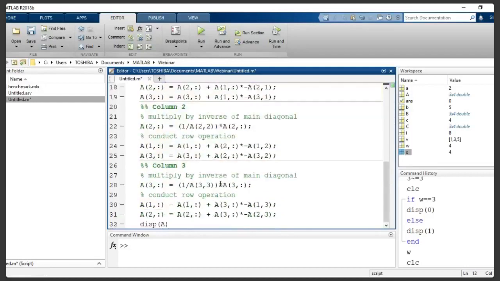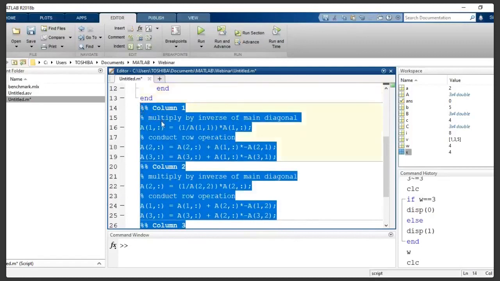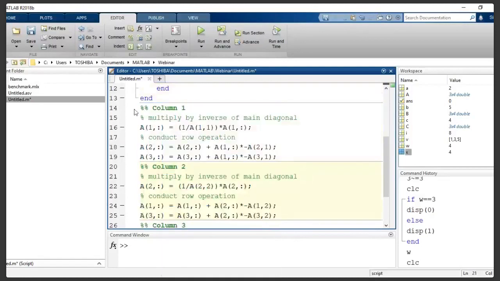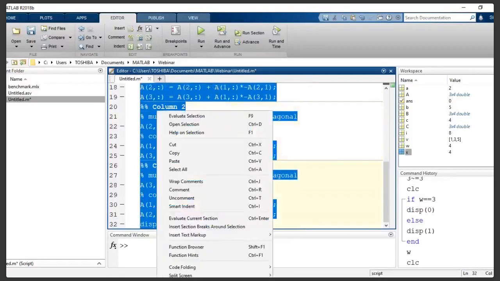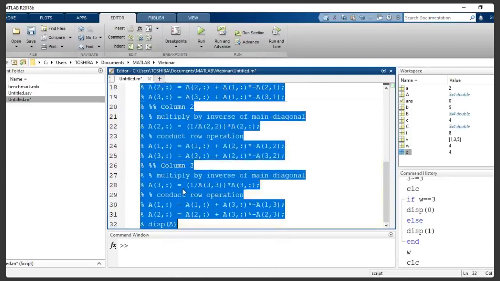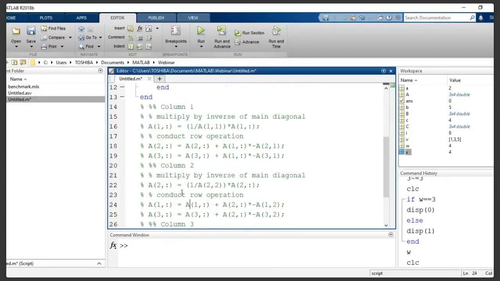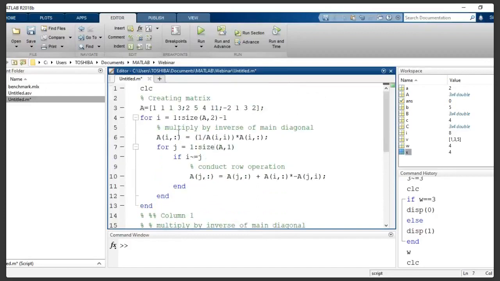So I'm afraid I'll need to delete all of these, or let me just comment that. One never knows. To comment a whole section like that, let me take advantage and show you that. You just select, and then you right click and click on comment, and that's it. Everything there is commented. It means all of this code will not be executed. The only execution that will be done here will be these for loops.